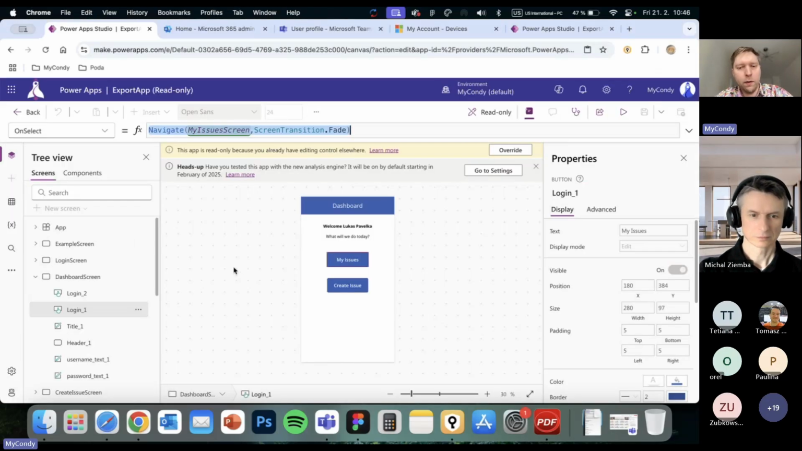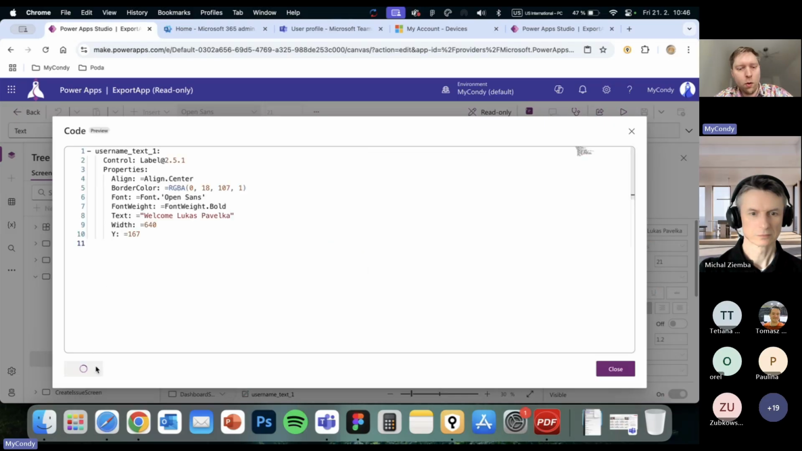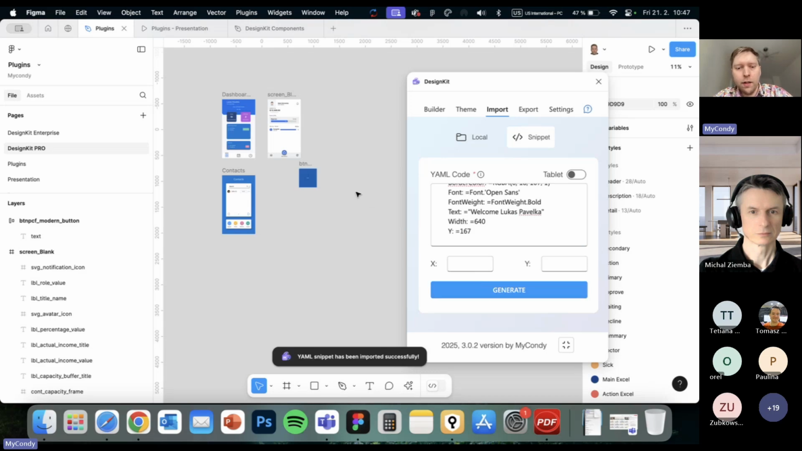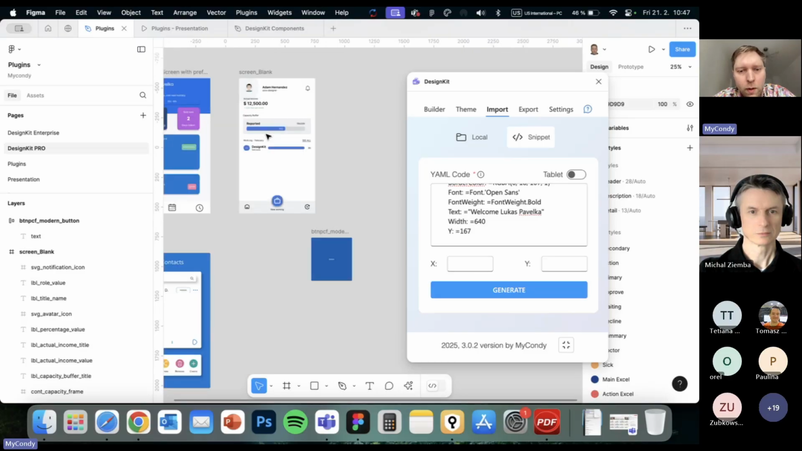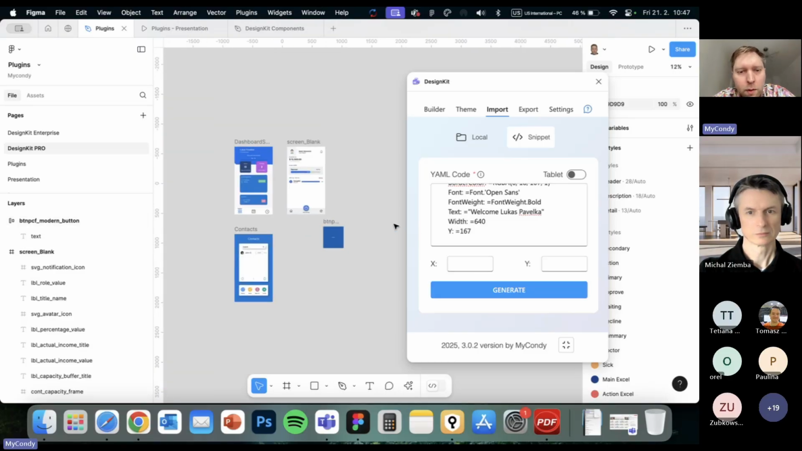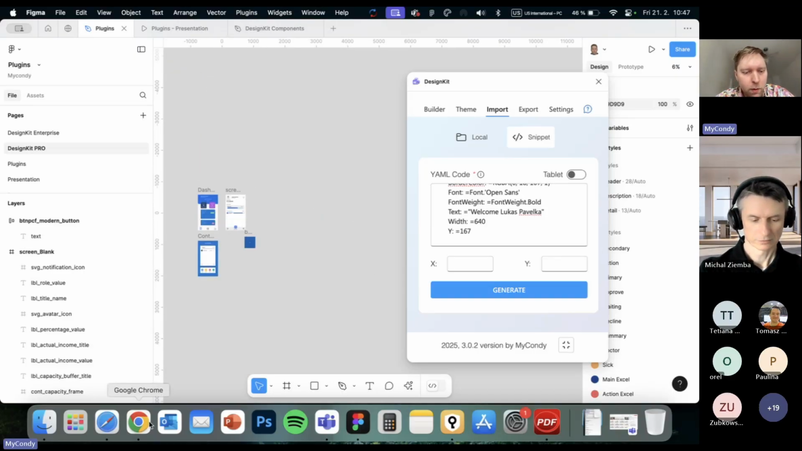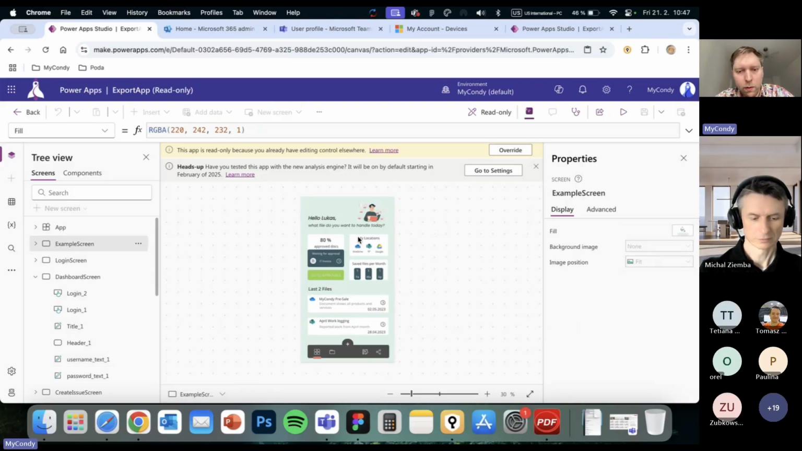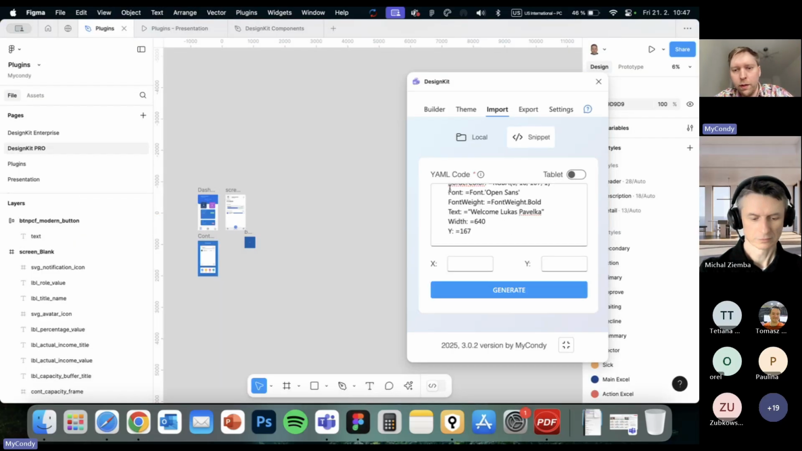So this is like vice versa. If you just view code and copy the code here, you should be able to paste it here and just find where it was imported, because it was only the text, but I will try to import something better, not only text. So in the example screen, I will just try to group, import, copy, paste.